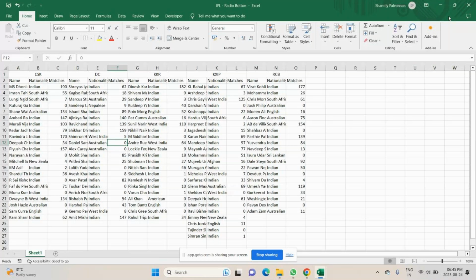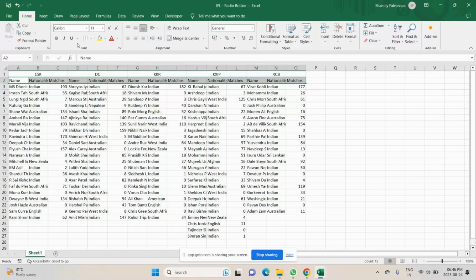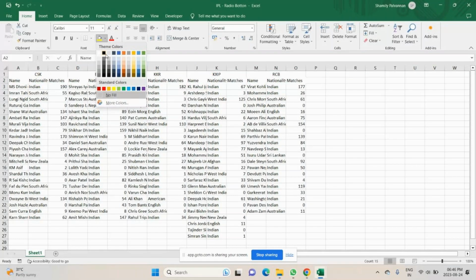So first step, what did I do? I have downloaded this data. This data, I've given you the link also, you can download from this. After downloading it, I only prefer to choose name, nationality, and the match. This much I have taken. So what I'll do, I'll convert this into black background and white text, make it bold.